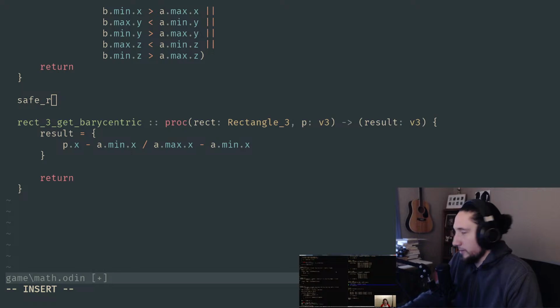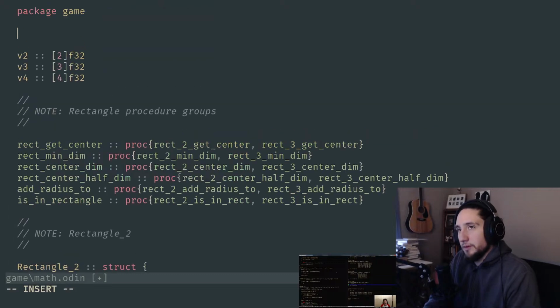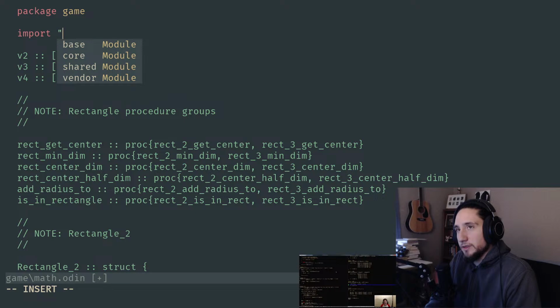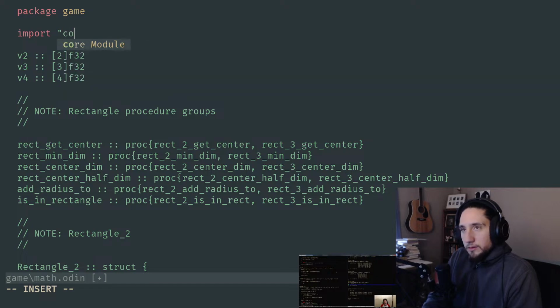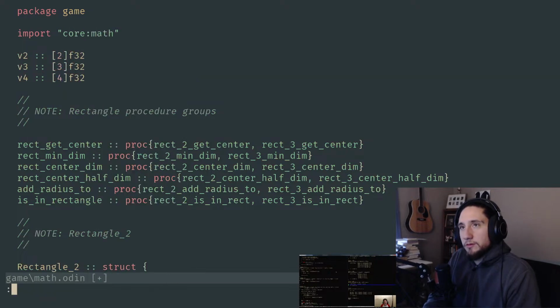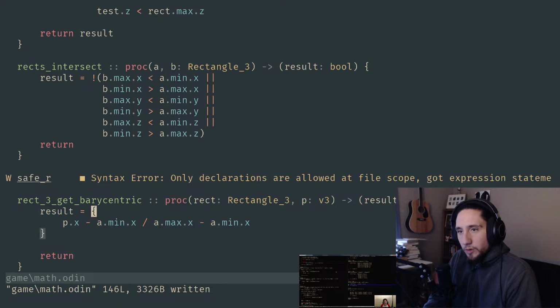Man, I feel like there's a baked-in Odin utility somewhere. Some proc somewhere on some core package that gives me exactly what it is he's writing here, this safe ratio. I wonder if I import math real quick. This is the math file in our game code after all. Can't remember how to import something. Took me a minute.